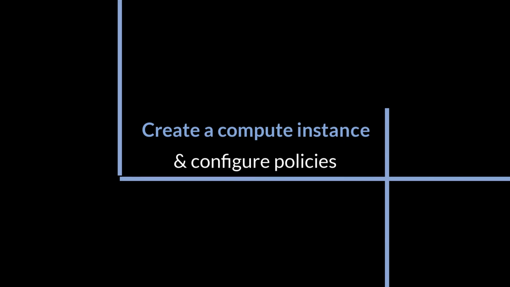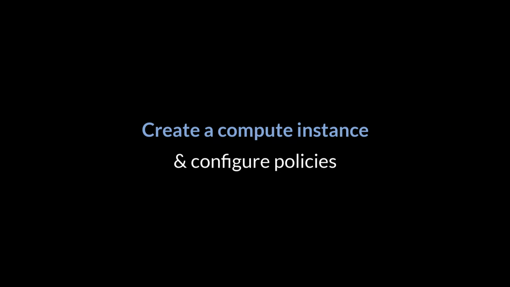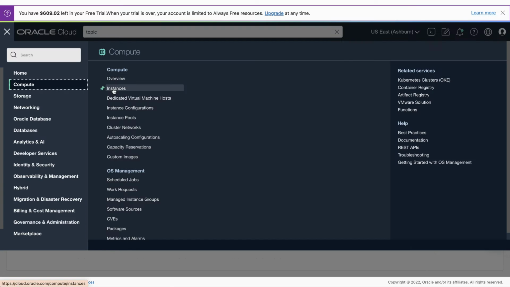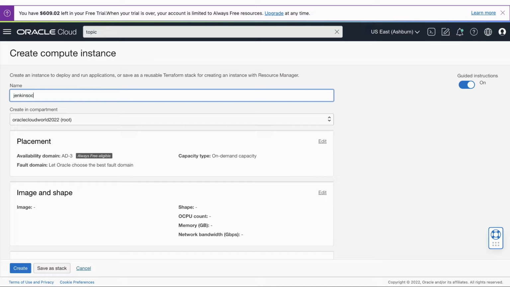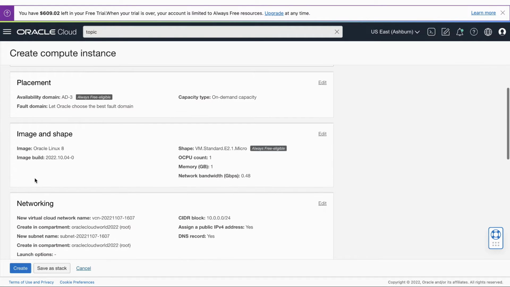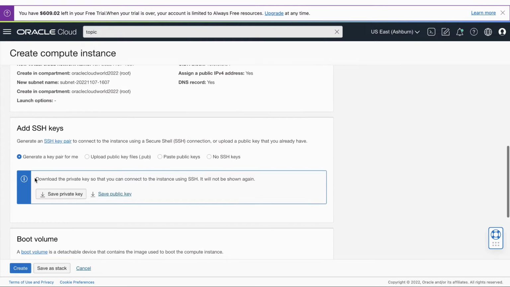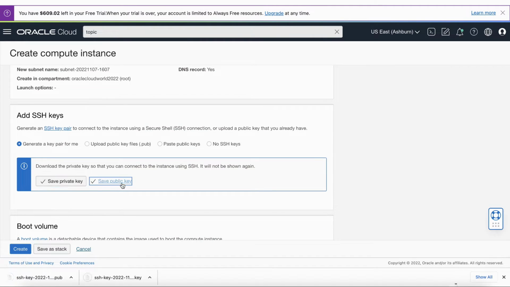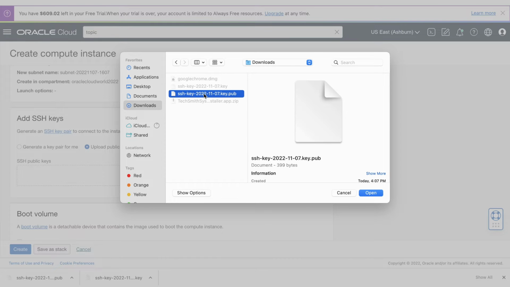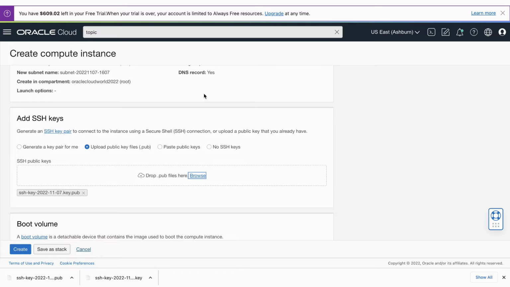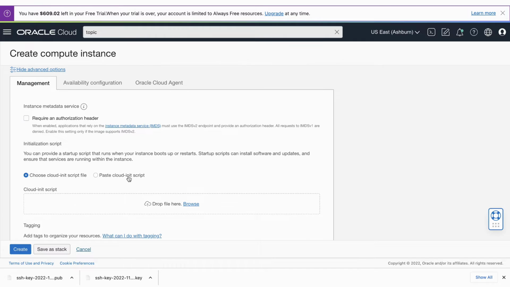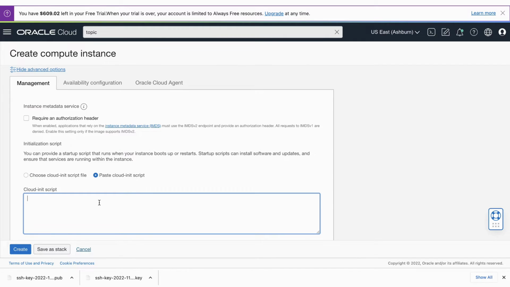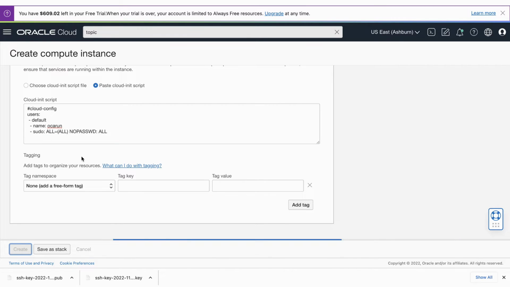The next step is to create a compute instance on OCI and configuring the policies. Click on the instances under the compute in the navigation pane and create a compute instance. Type the name of the compute instance and download the SSH key pair. Now, go ahead and upload the public key that you just downloaded. If any of your commands in the instance group deployment configuration requires the sudo permissions, you need to grant the user with the sudo privileges using a script. Go to the advanced options and add the following cloud init script. Click on the create button in order to create a compute instance.